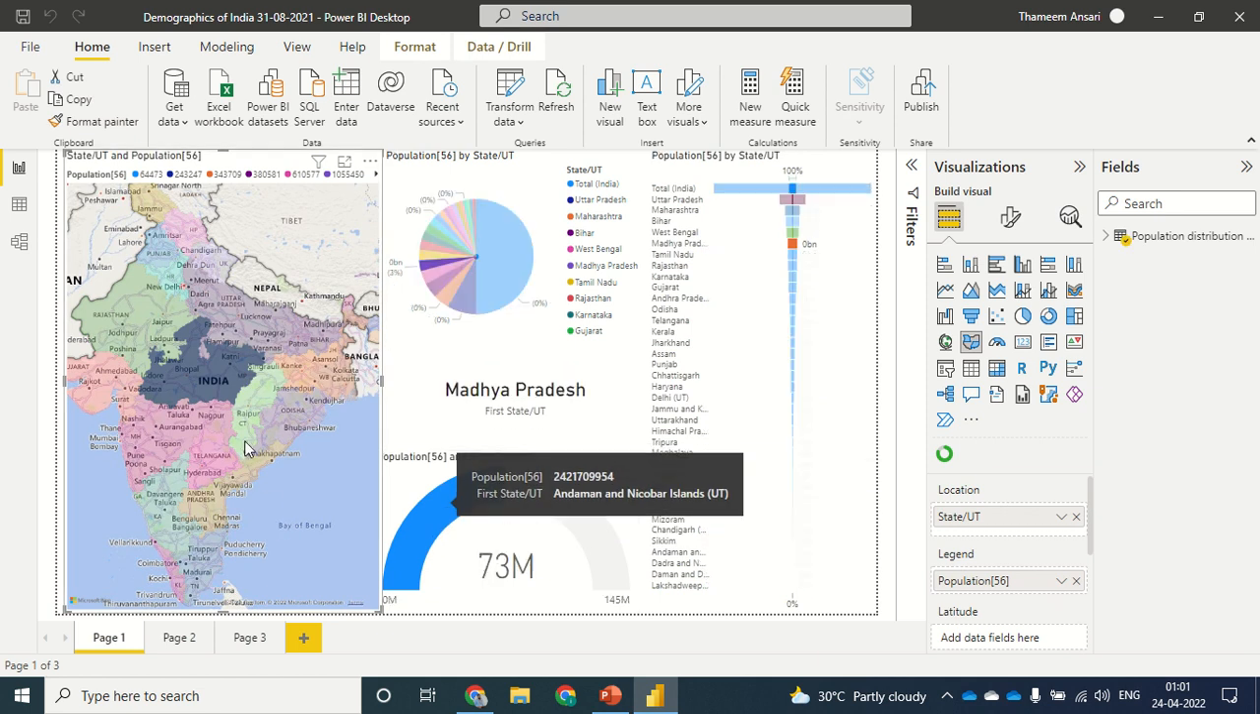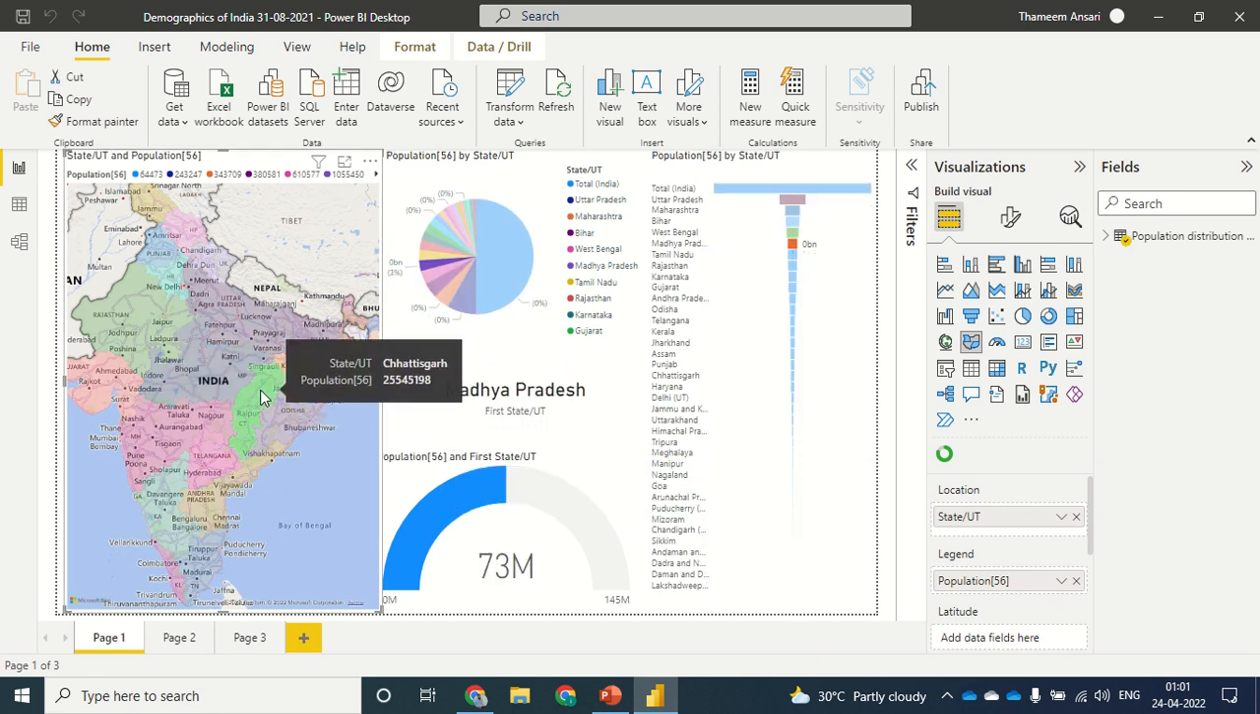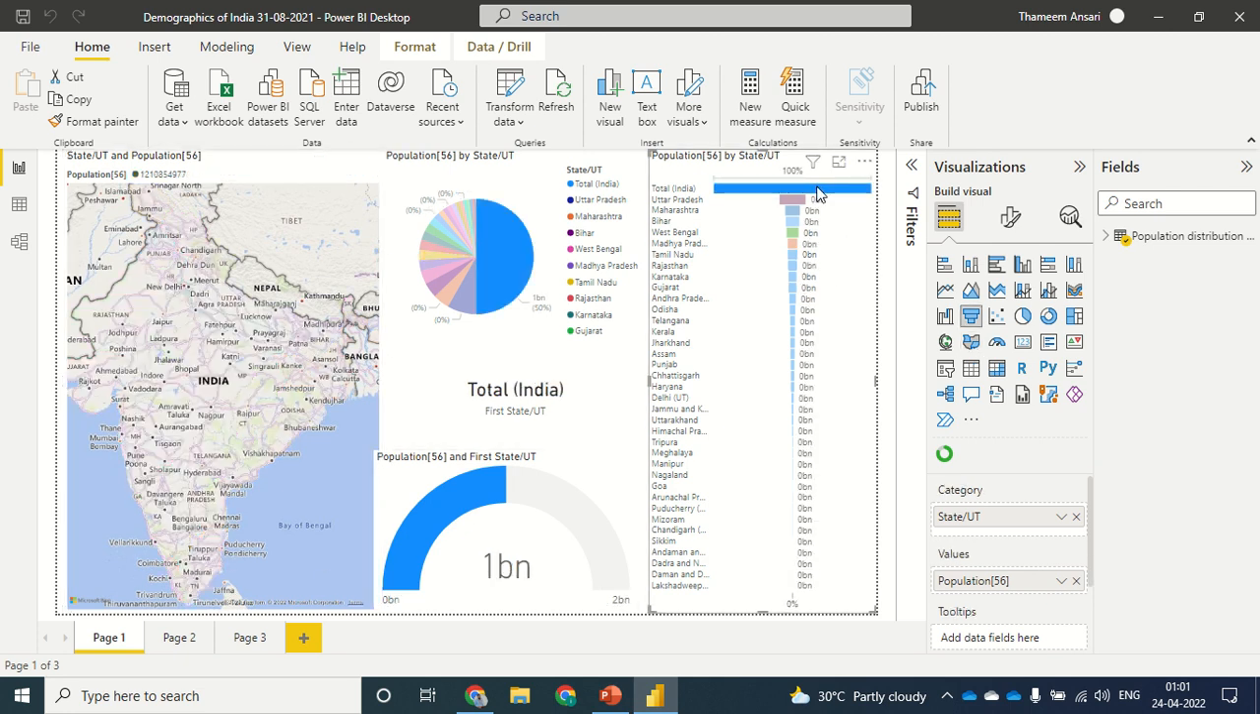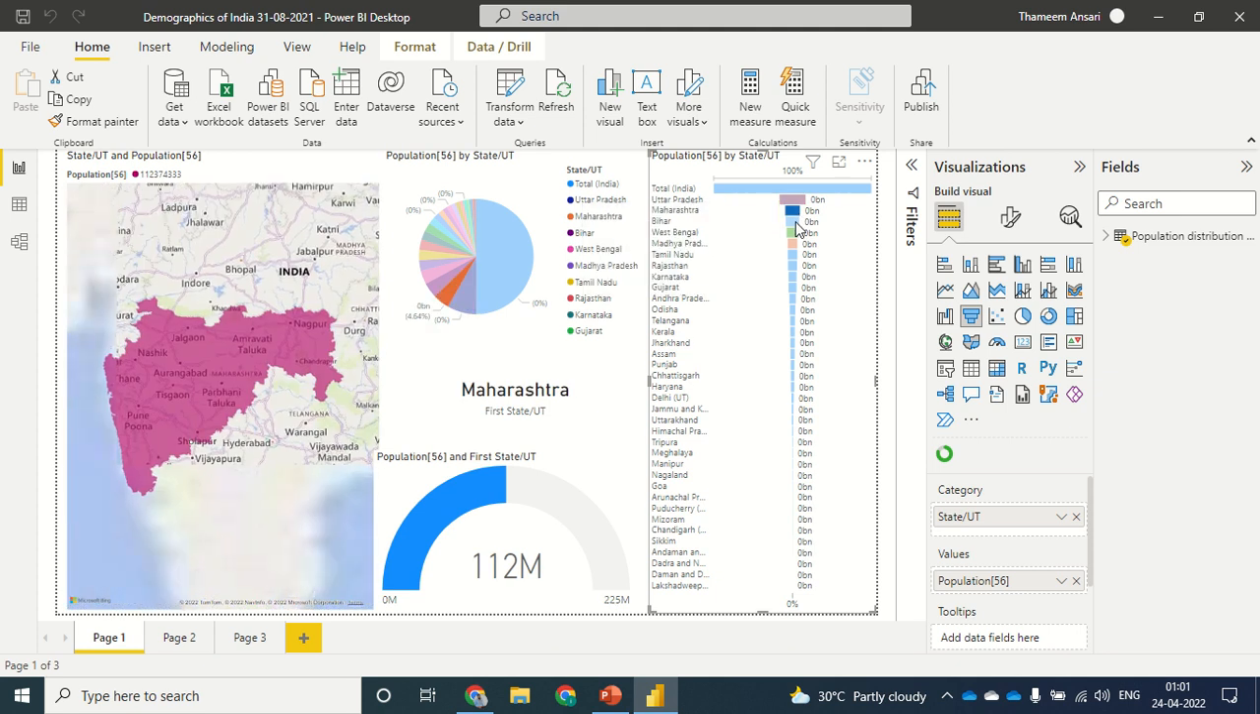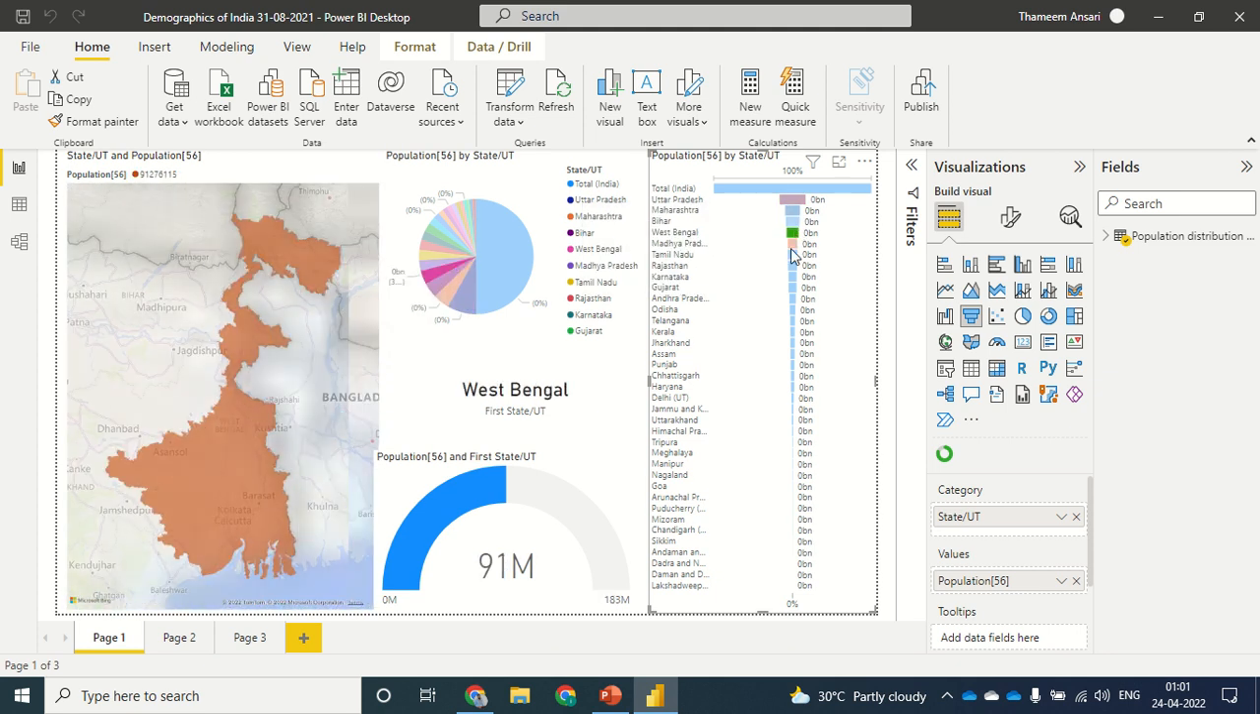It's highly interactive. I can click on the map or I can click on any chart here. This is overall total for India. So where is my state? It's Tamil Nadu here.